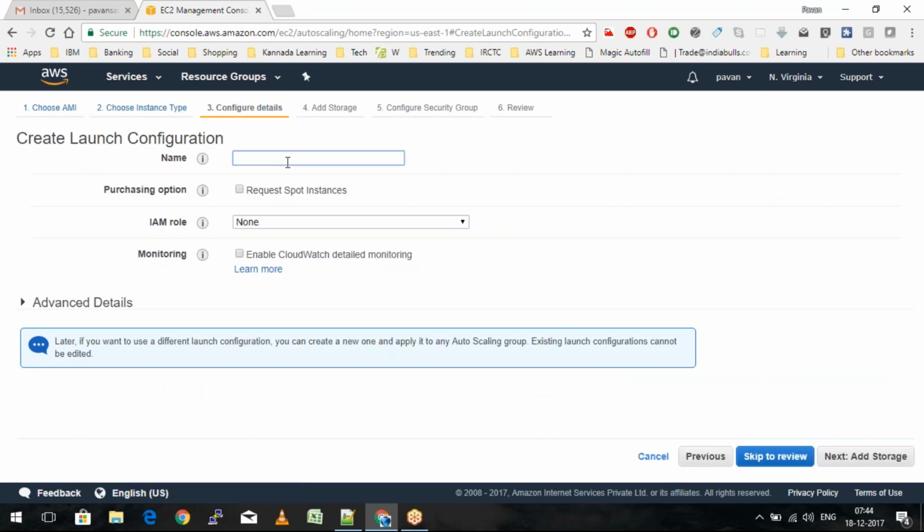And then the next is I'm going to give the name to my launch configuration. I'll just say my first LC. LC stands for launch configuration.